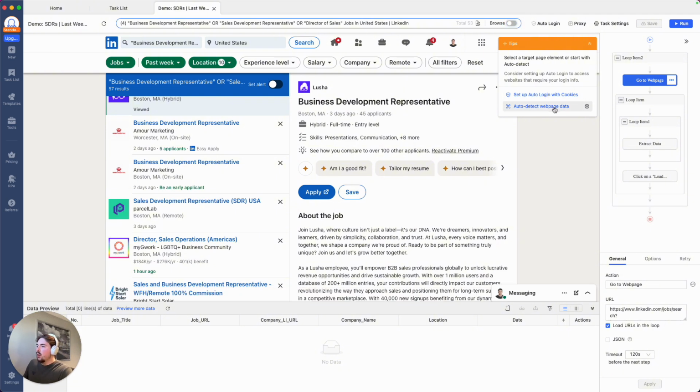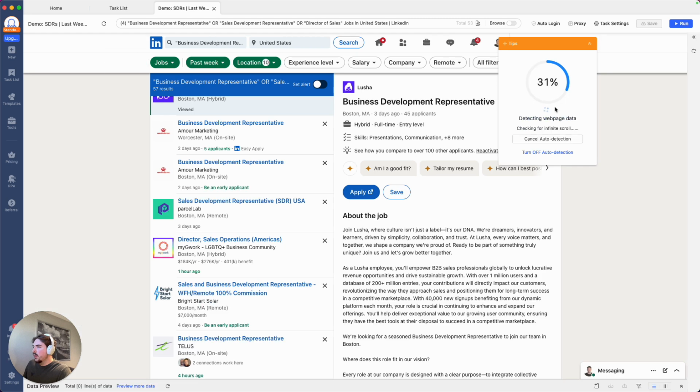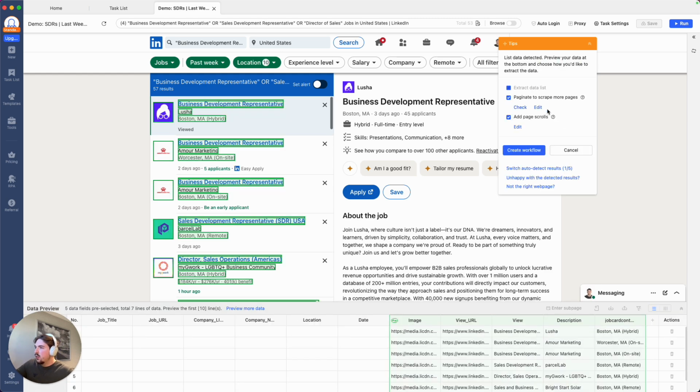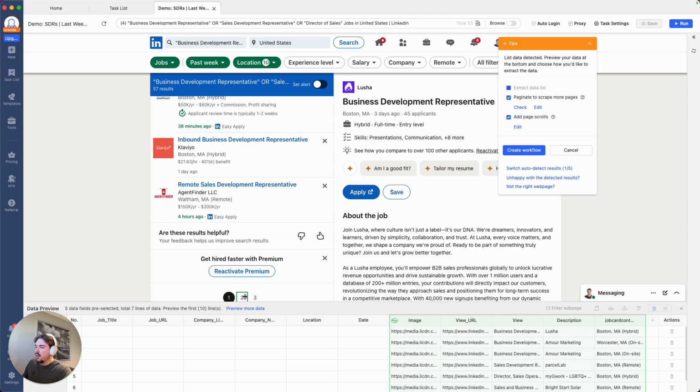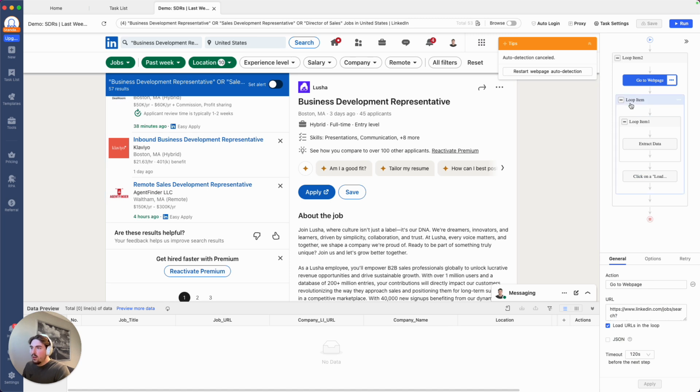So what it'll do for you, I will do a quick demo, super quick, but it'll follow the steps that I already have in the workflow. It'll analyze, it'll scroll through the pages, it'll learn that it needs to paginate at the bottom. So it'll press the next page and then it'll scroll for you. So you just do this and then you create workflow. And then from there, you just go through a little bit of testing as well.